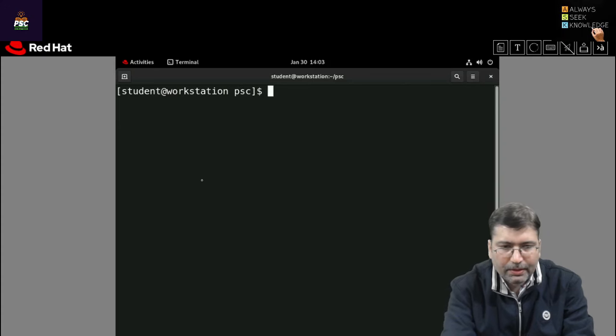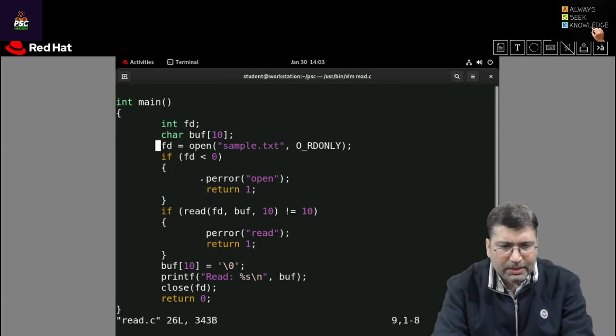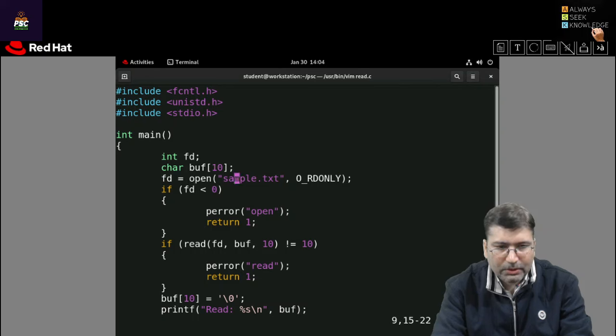Let's say I open the read.c file. First there is a simple code written by me, you can check it. I want to use the read system call. For reading, I need to use the open system call because the file descriptor will be given by open. I'm assuming here that the sample.txt file is already created. I want to open that file in read only mode. O_RDONLY means read only.